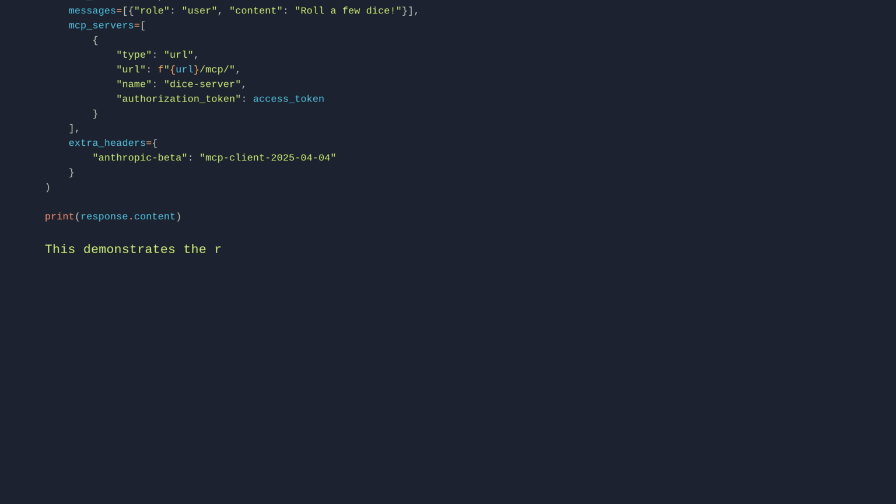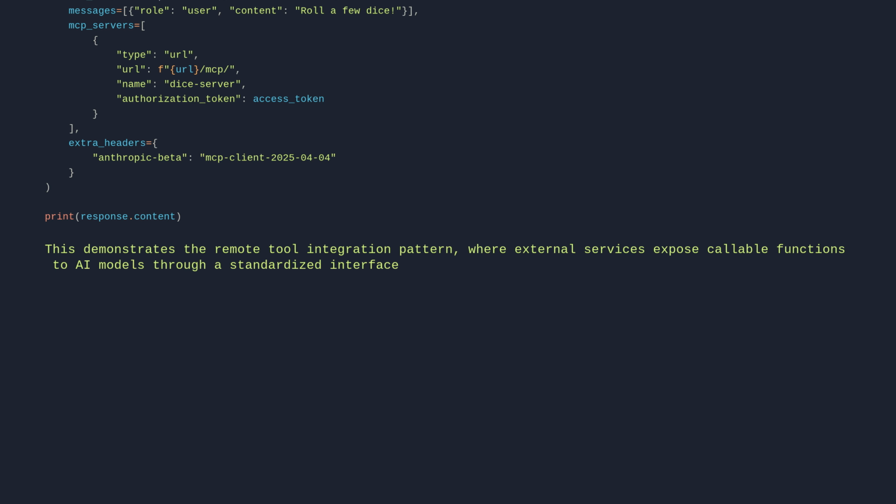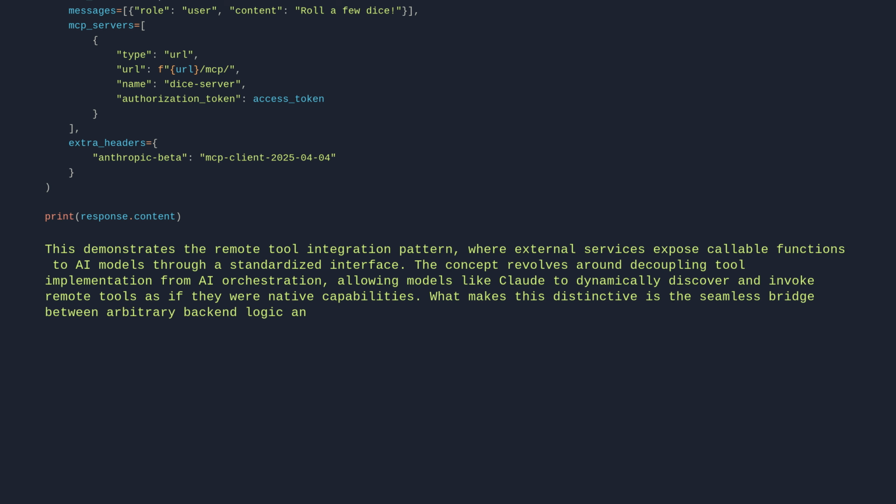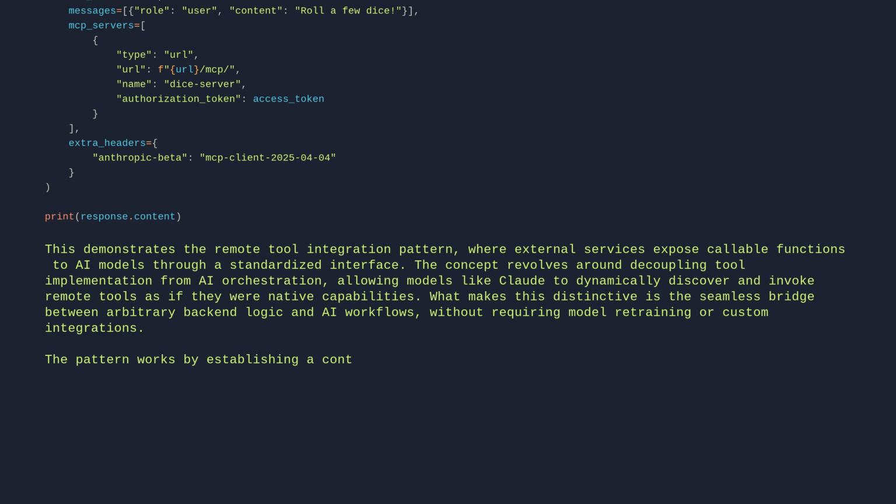This demonstrates the remote tool integration pattern, where external services expose callable functions to AI models through a standardized interface. The concept revolves around decoupling tool implementation from AI orchestration, allowing models like Claude to dynamically discover and invoke remote tools as if they were native capabilities. What makes this distinctive is the seamless bridge between arbitrary backend logic and AI workflows, without requiring model retraining or custom integrations. The pattern works by establishing a contract between the AI client and tool server through a discovery protocol.